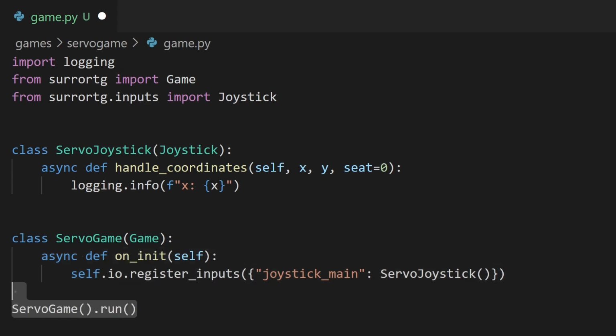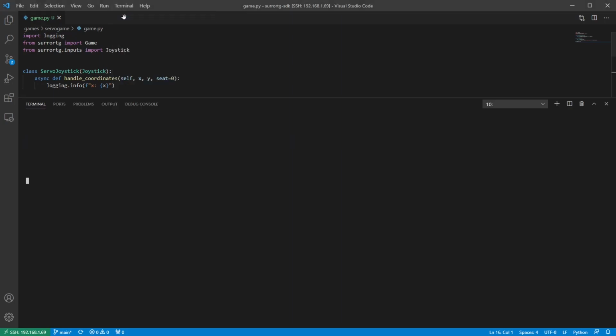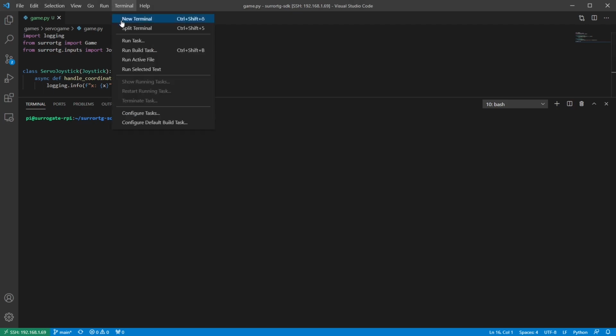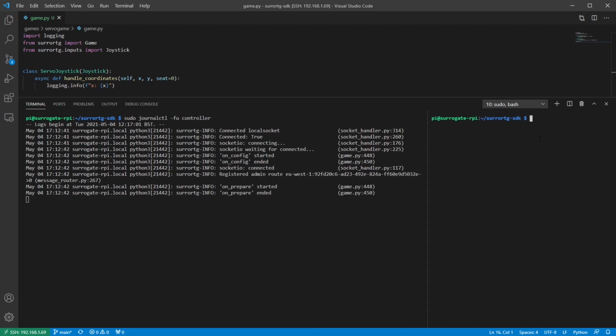When I'm doing my development, I like to split the terminal window so that I can see the logs and run commands at the same time. This can be done by selecting terminal and then split terminal. To open the logs, I use the journalctl command, and to restart the game after some code changes, I use the systemctl command.